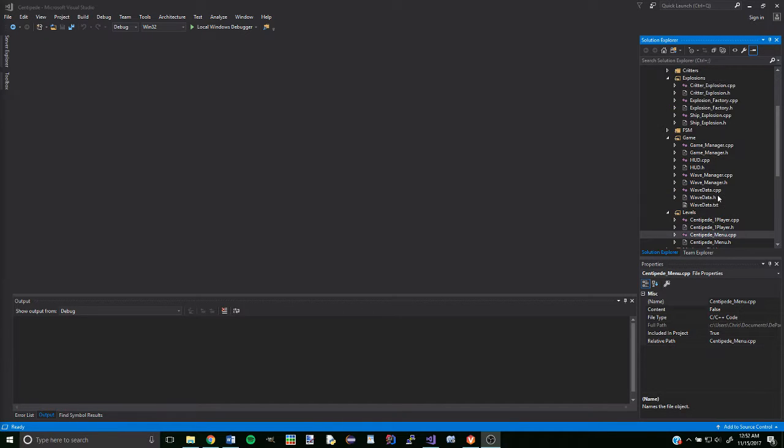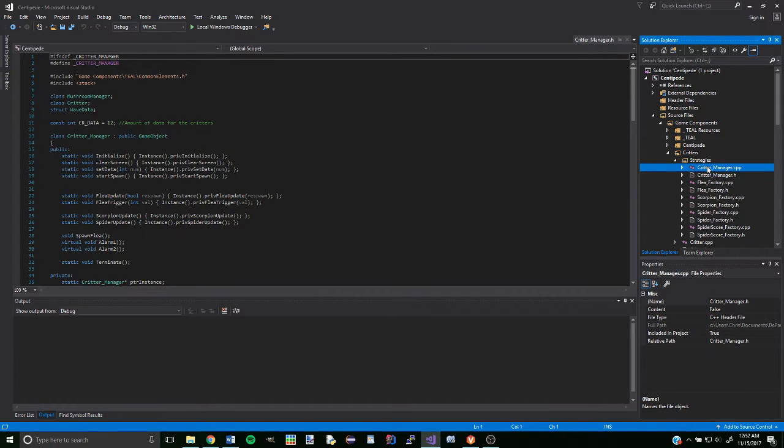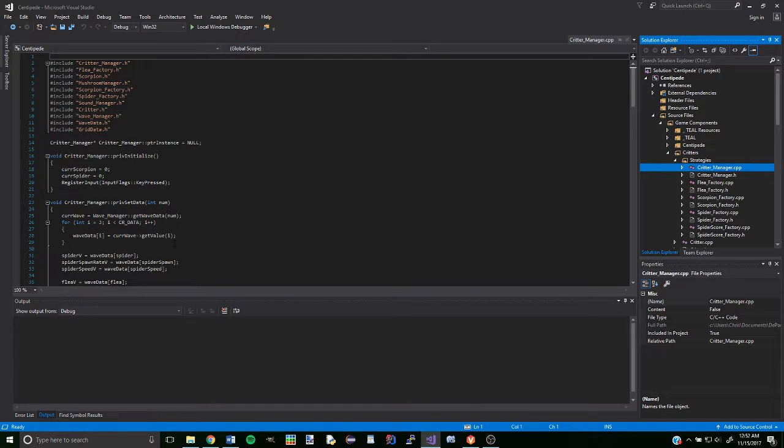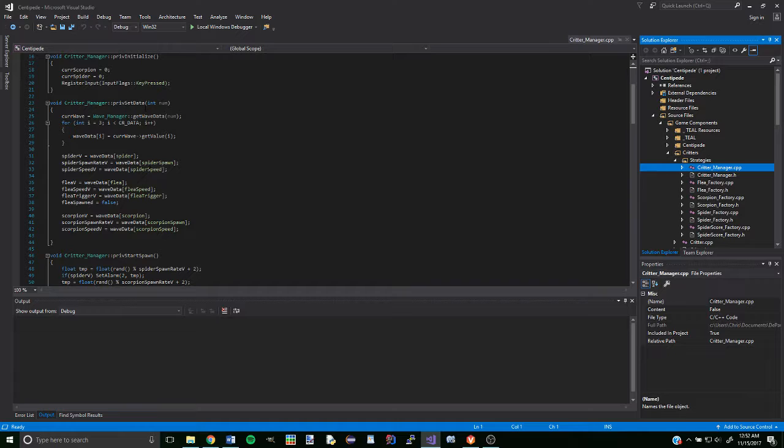So if we're looking at the managers, first we can look at the critter manager, which is inside the strategy. The critter manager is a singleton, and we have the set data function. Whenever we call set data from the wave manager after reading, we'll grab the wave data struct, which has all the values for that wave number, and then we can set our data equal to that wave data.